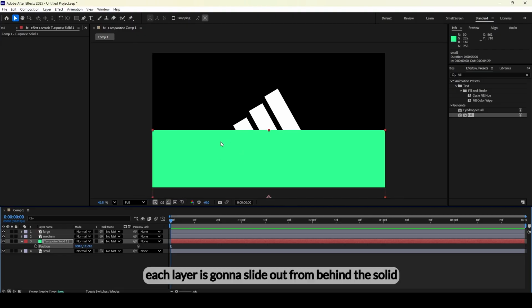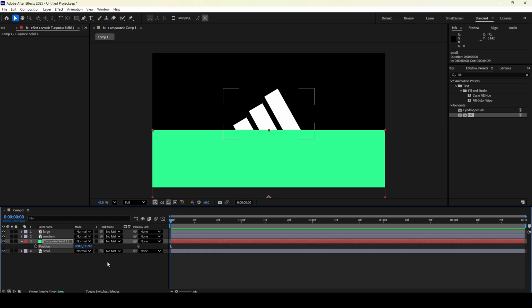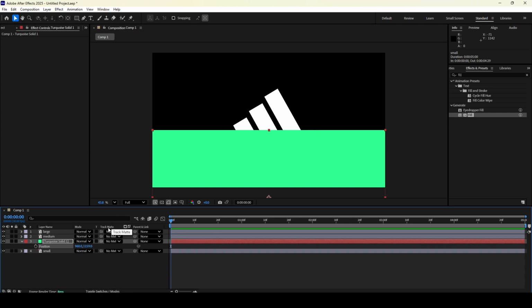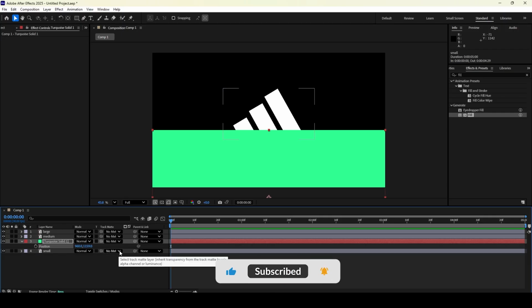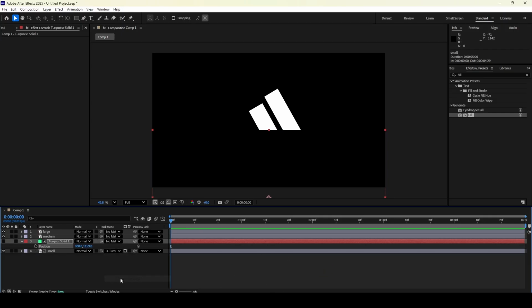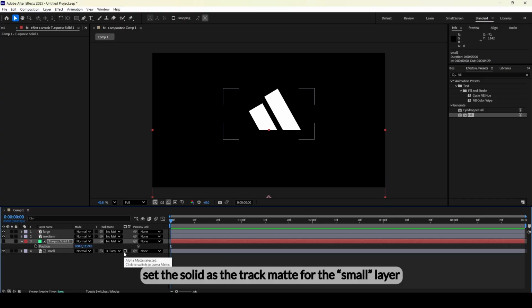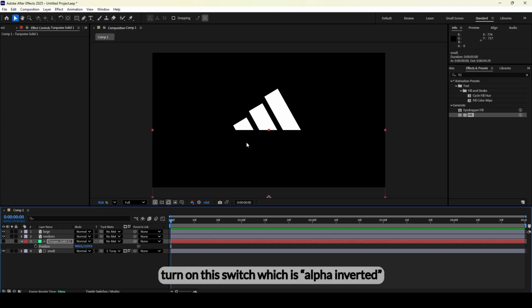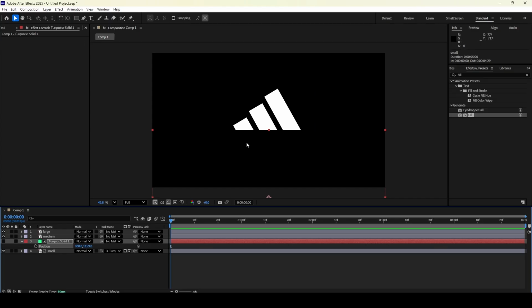We'll need a mat for each layer. In the Track Mat column, toggle switches if you don't see it. Set the layer to Alpha Inverted Mat. The Alpha Inverted Mat hides the object wherever the mat exists.